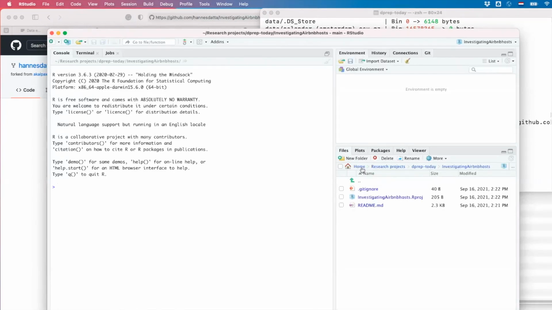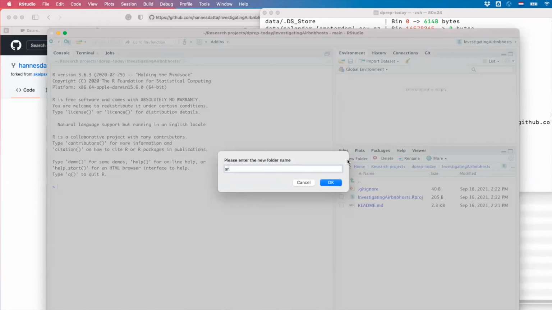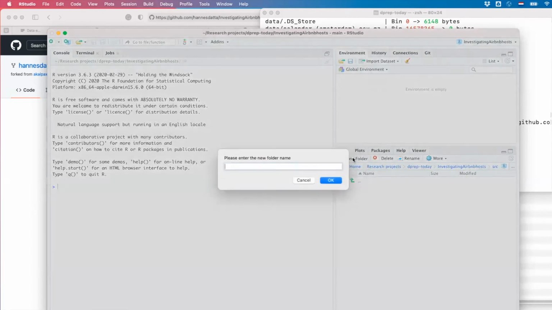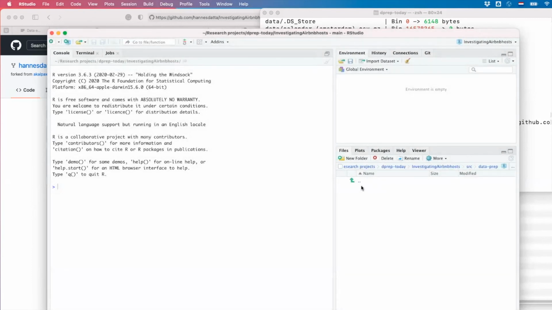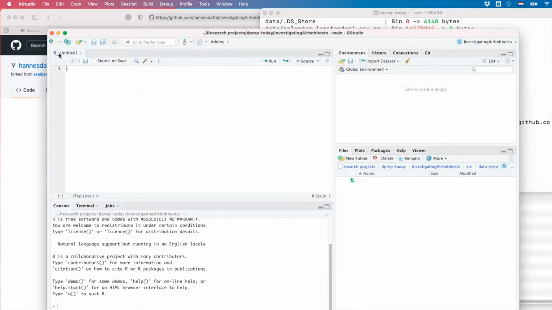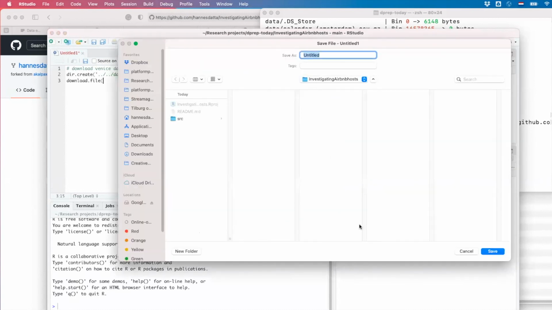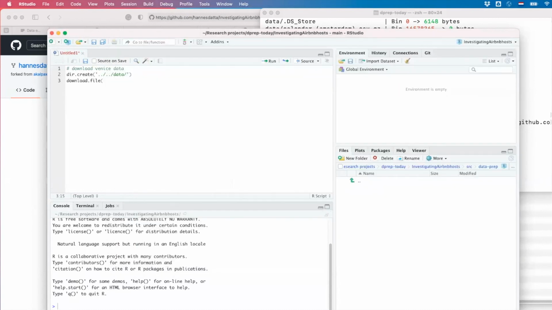Here we go, looks much better. And now I'm adding some stuff here, new folder. I call this source, and here I call dPrep. And I'm writing a little code snippet to download the Venice data. First of all, I'm creating the directory data to be able to download it because you haven't created it yet. And then I'm downloading the Venice data.